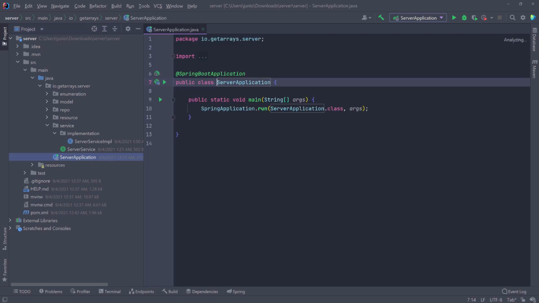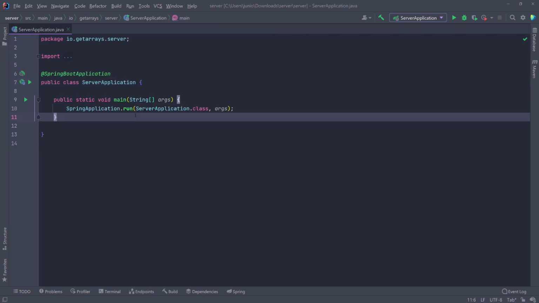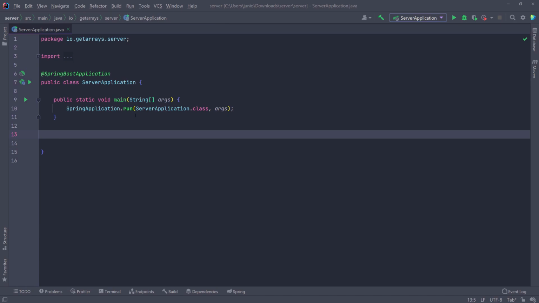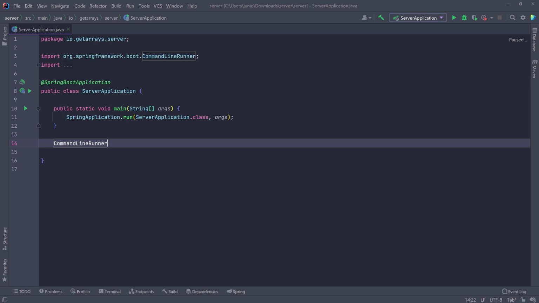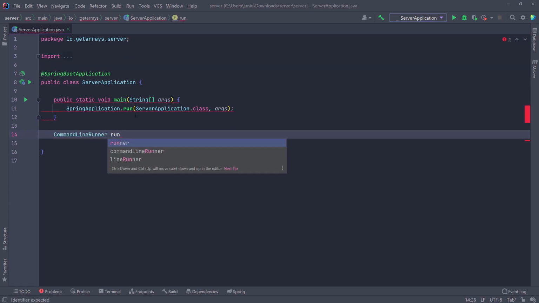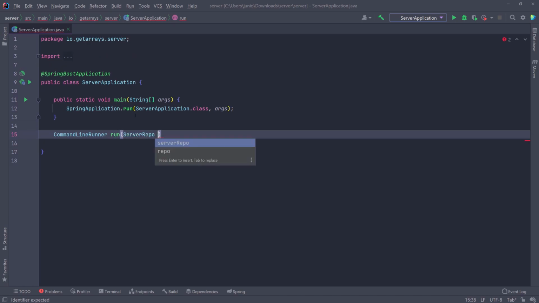Inside of the main application file, we can define a bean of type command line runner, and that's going to run after the application has been initialized. And then we can just save some servers in there so that when we go to the browser, we can actually see something. So I'm going to do command line runner. You can see it coming up here, and I'm just going to name it run and give it the server repo. So I'm going to say server repo, give it the same name, and then open and close.